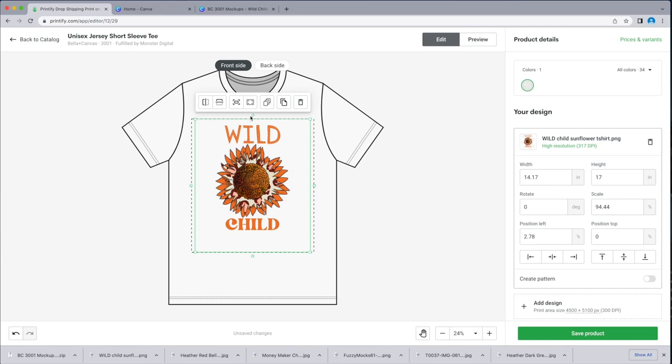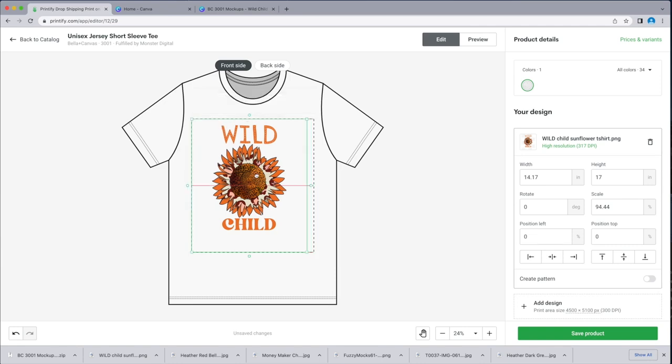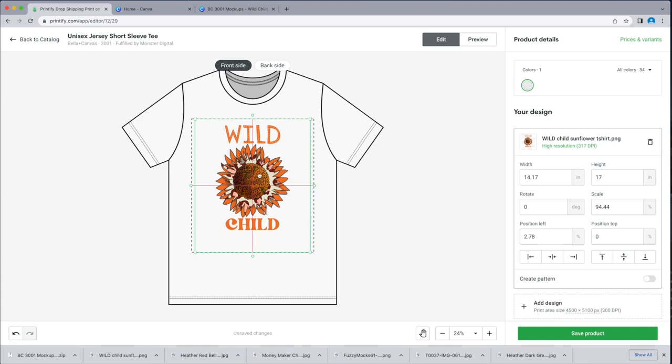This little dot here is the center of the design. And kind of like Canva, if I wiggle it back and forth, I can see the crosshairs and I know that it's right in the center of the t-shirt. Also, if I slide this up and down, you can see there is a margin from the bottom of the collar to where the edge of the printable area is.